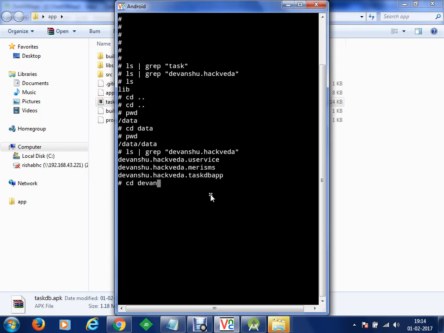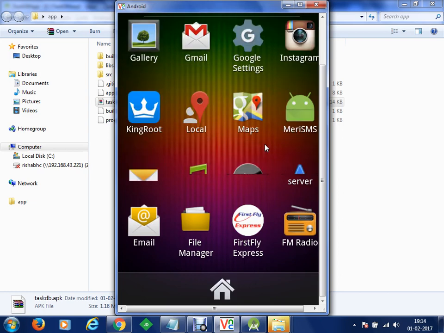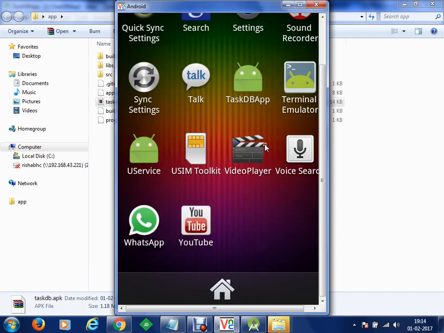So we'll go to devanshu.hackveda.taskdb app and do ls. At the moment you can see that only the library is displayed because we have not executed our application. For the very first time, as soon as we execute the application, our database will be created. So let me take you to the application and now we are going to execute our taskdb app.